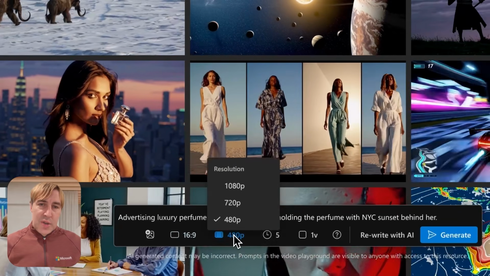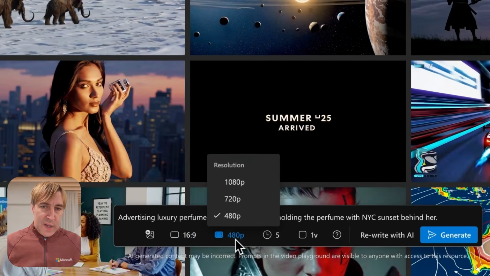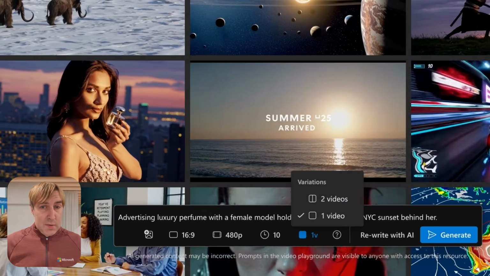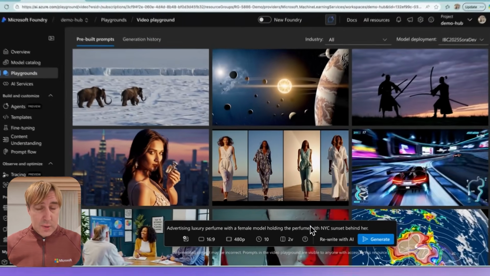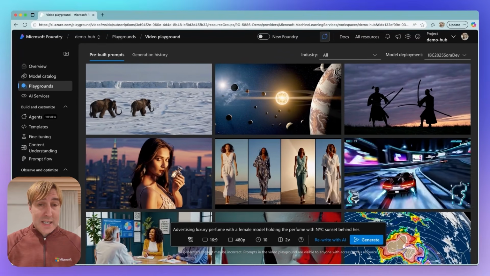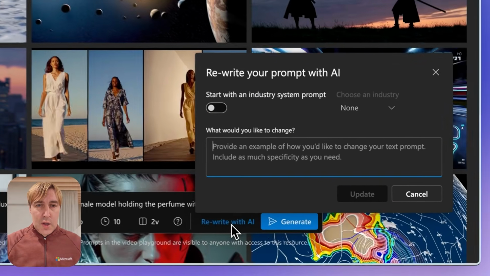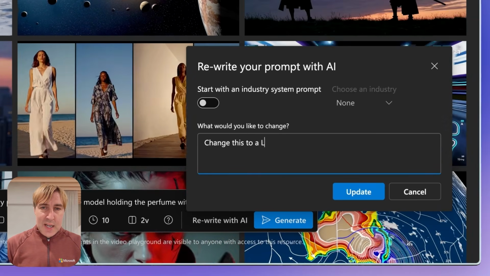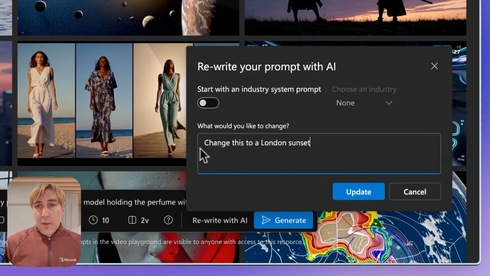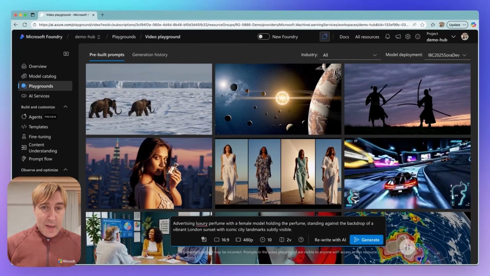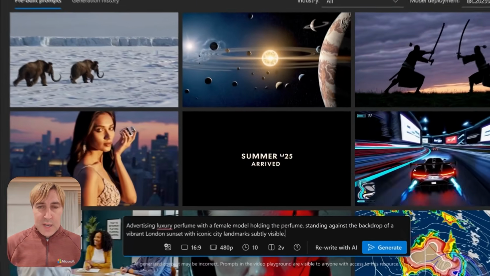But from here, you can adjust the aspect ratio, resolution, video length, and number of variations, making it easier to generate video that fits for a broadcast, digital, or social. Something around multi-platform publishing is going to be increasingly more important, and at speed as well. So I'll refine the prompt using AI by typing change this to a London sunset. The model itself gets enhanced around that detail and the cinematic structure, while creative control stays with the user.